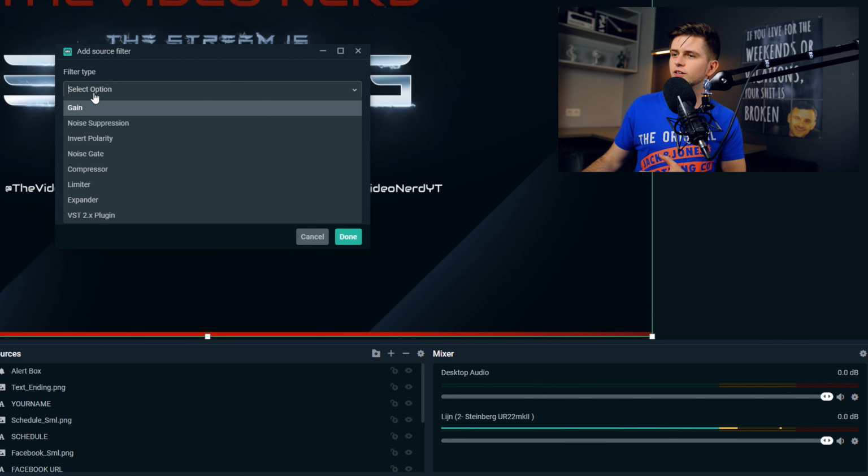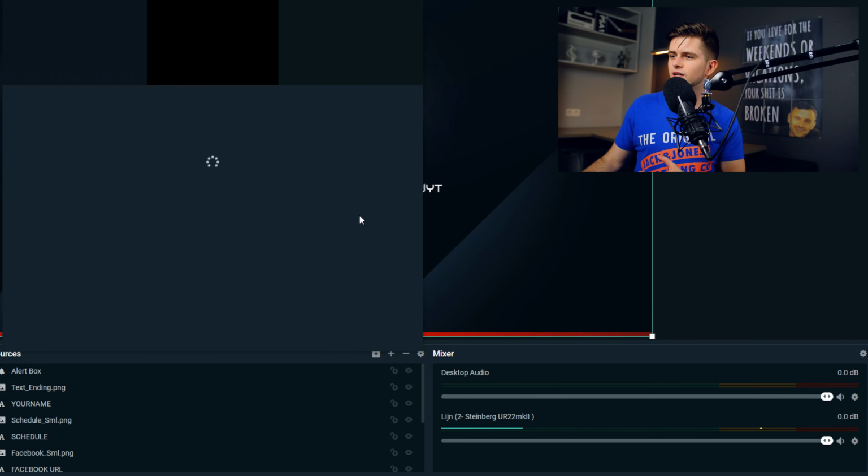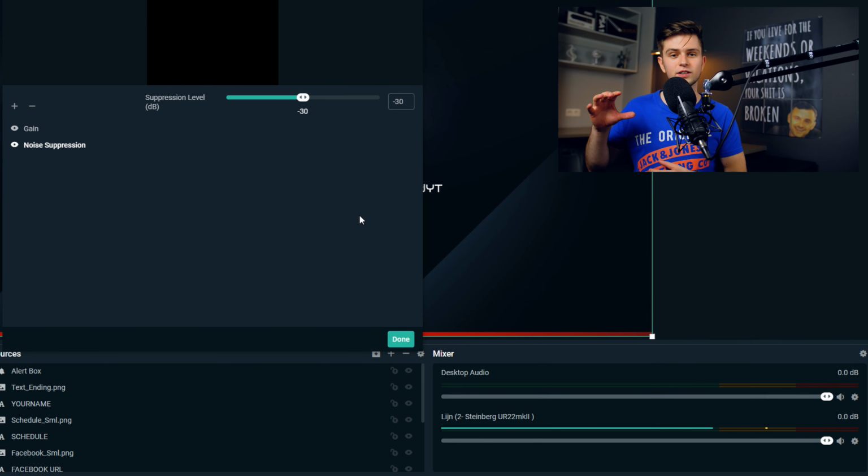Okay, then the next filter we will add is noise suppression, and this is great for reducing the noise of your computer fan, of an external fan.